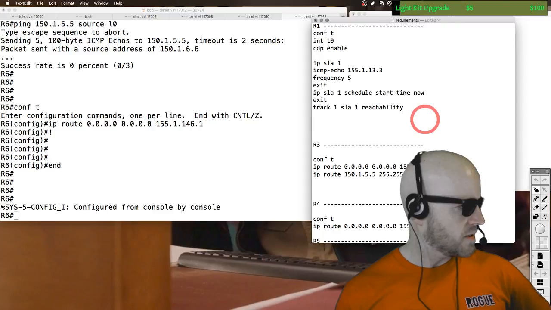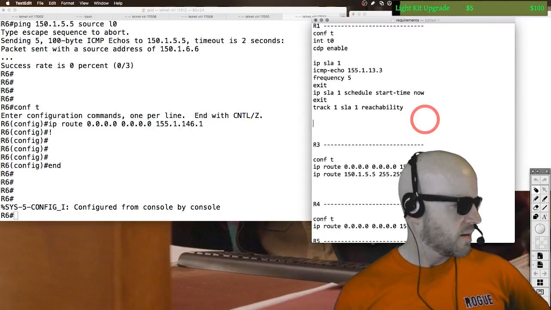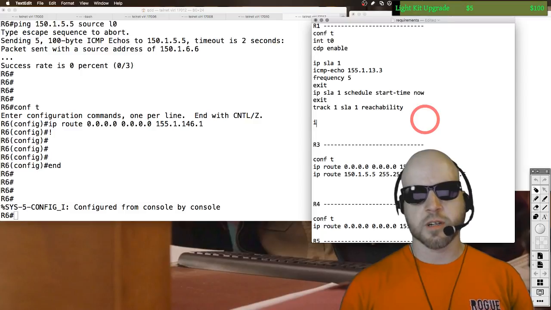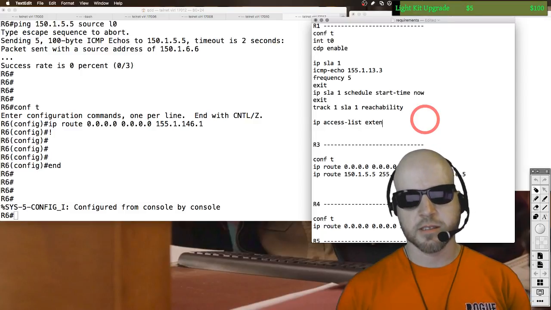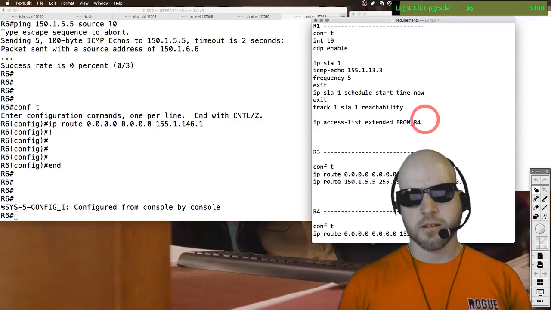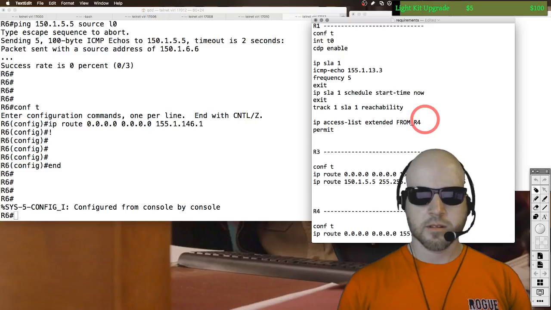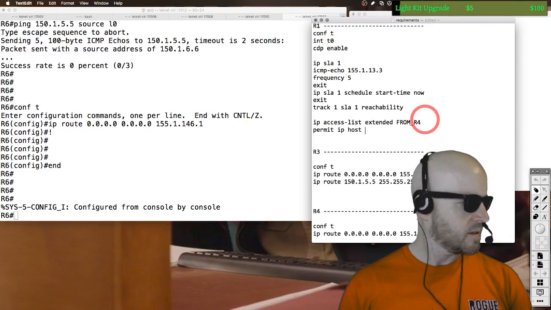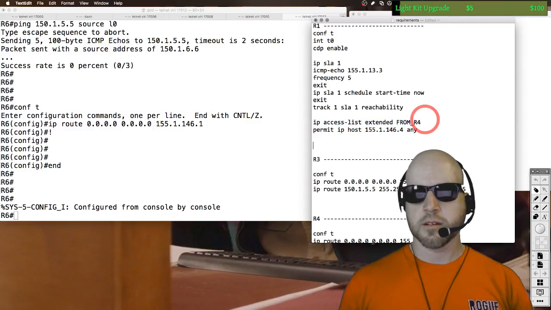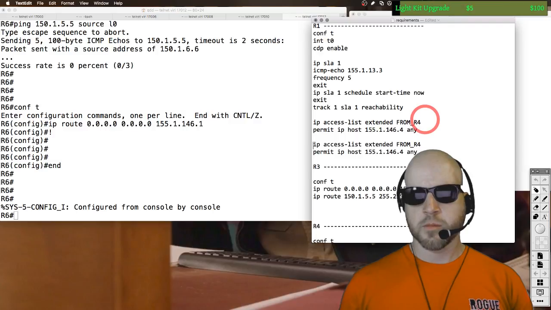Okay, configure an IPSLA that pings every 5 seconds, right? Configure policy routing so that traffic from router 4 is routed. Okay, same thing as last time. IP access list extended from R4. Permit IP host 5.1.146.4 any. From R6.